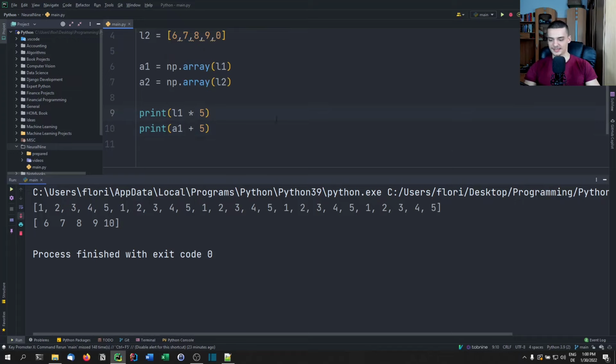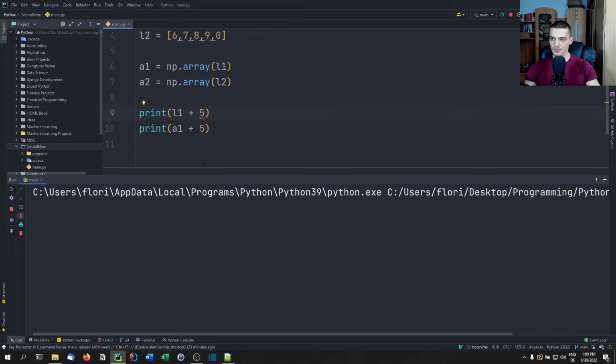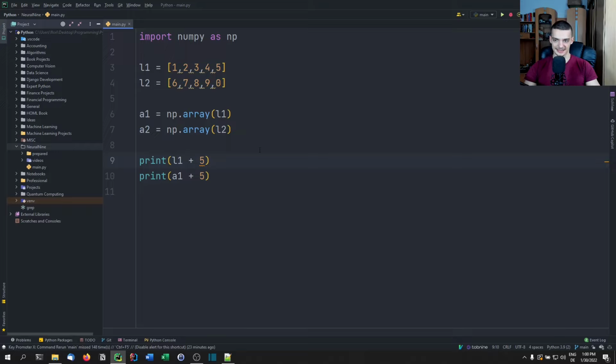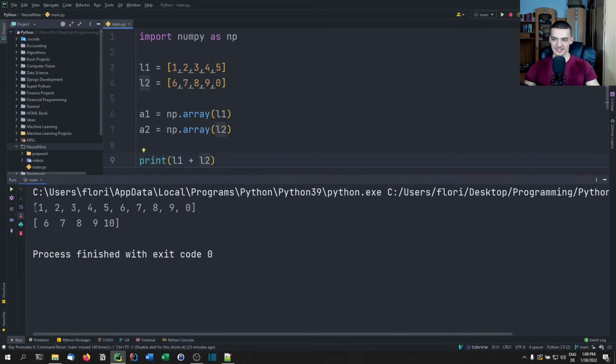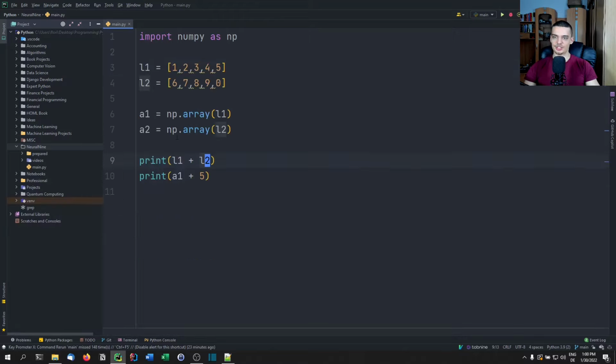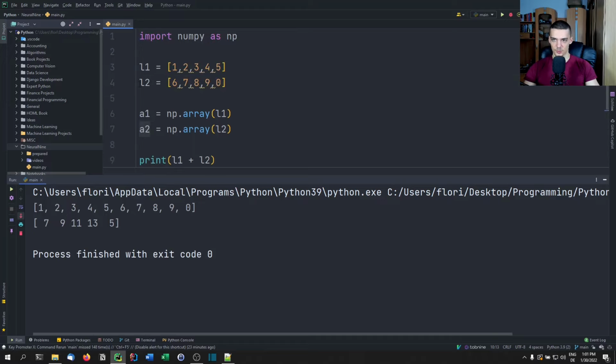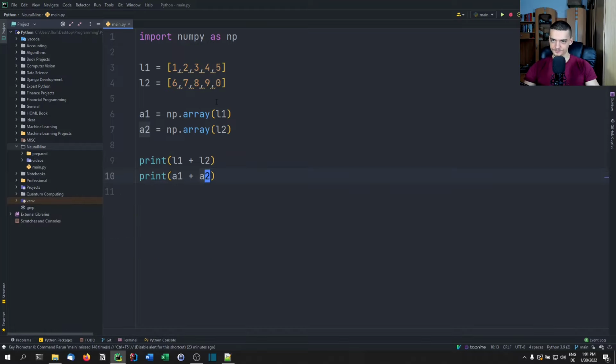If I go ahead now and I say +5 for the Python list, we're going to get the type error, because we cannot concatenate a list with an integer, so this doesn't work. This is the concatenation. You can see that this is the case because I can go and say L1 plus L2 with ordinary Python lists, and then you can see that essentially it takes one list and the other list and it combines them into a new list. Whereas if you do that with NumPy, so if I say A1 plus A2, we get a vector addition, you could say. So we get 1 plus 6, 2 plus 7, 3 plus 8, 4 plus 9, 5 plus 0, and so on.